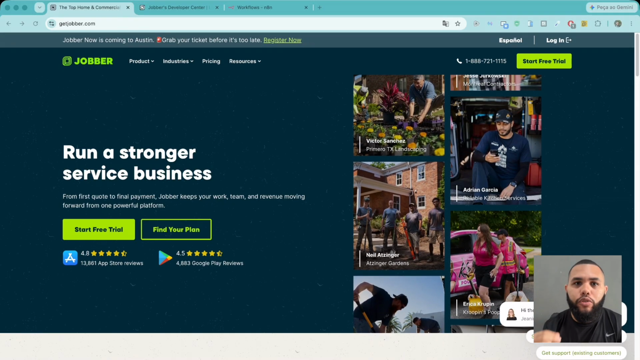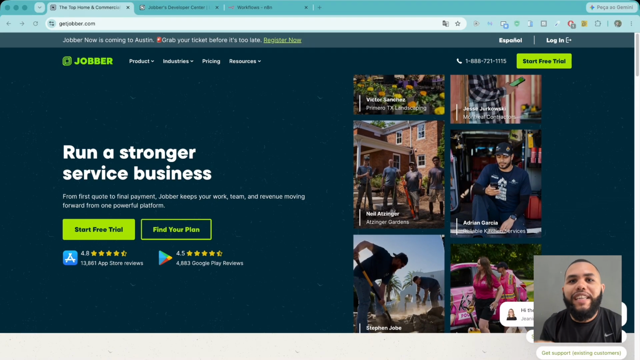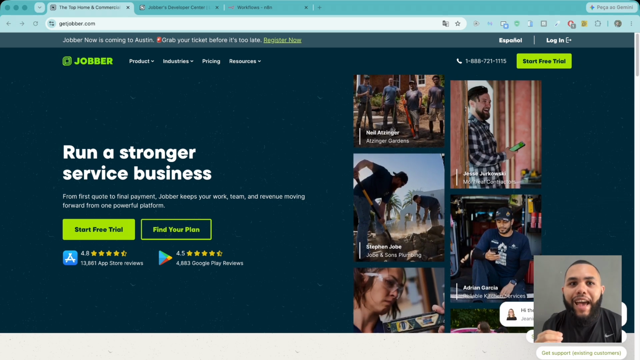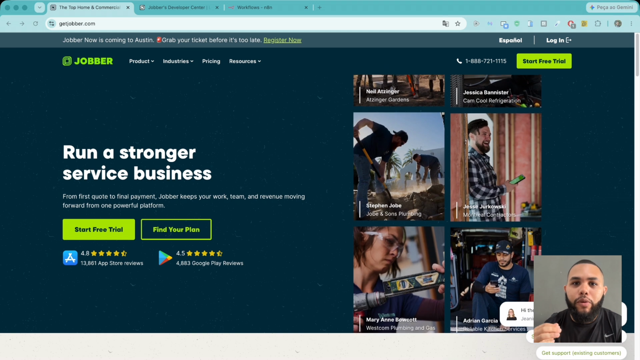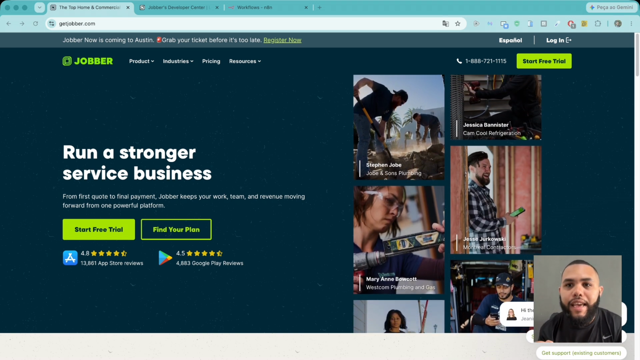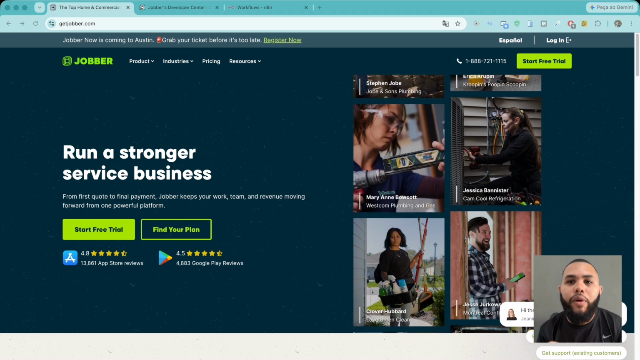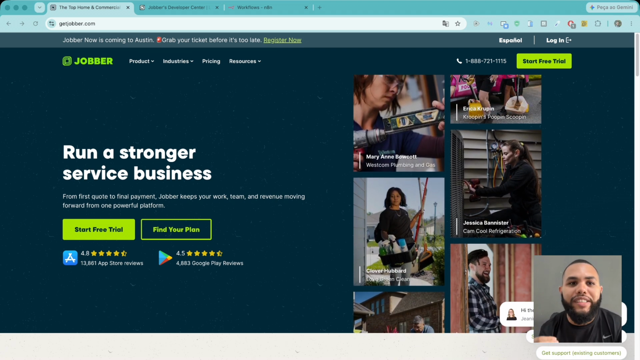If your business uses Jobber and you are still organizing customers manually, this workflow can save you a lot of time. This is actually a real automation I built for one of my clients in the United States. I've been working with this client for more than 6 months, and this workflow helped them organize their customers automatically inside Jobber.